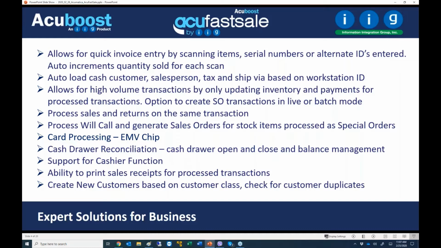We had some challenges with Acumatica when the number of transactions exceeded 5,000 or 10,000, where it was taking some time to create all the SO transactions. So what we did is we wrote a whole new program that just lets you enter items, and we take care of the inventory and the payment when you process the point of sale transaction, and we update the rest of the records in a batch mode for you.